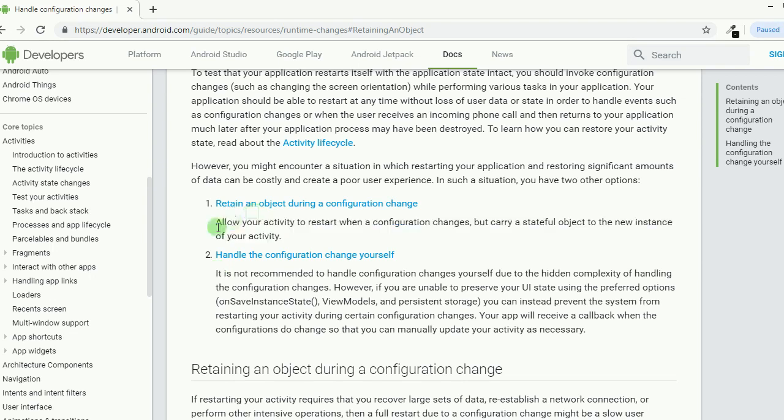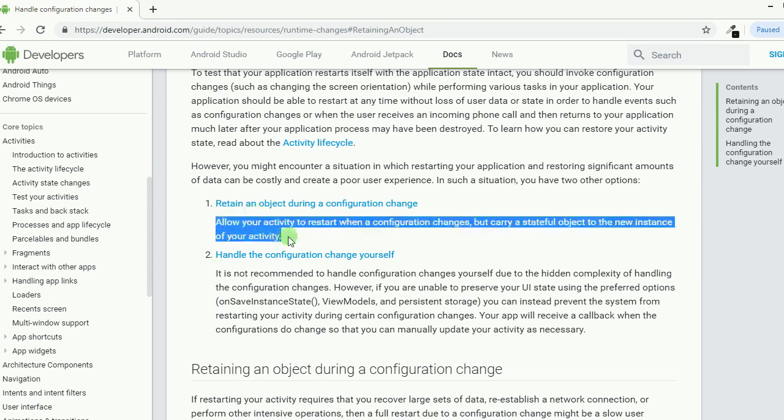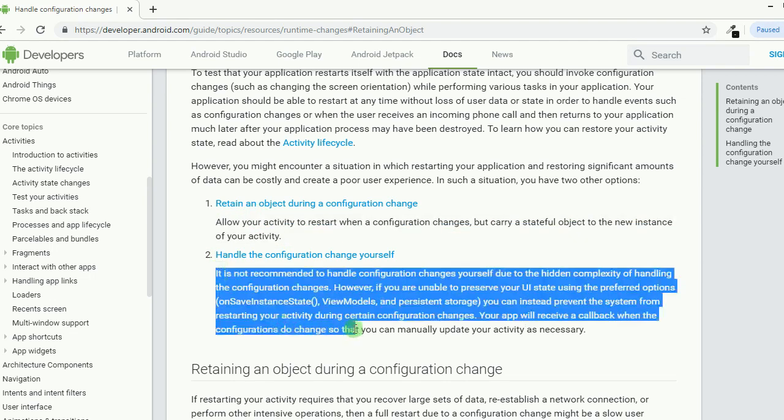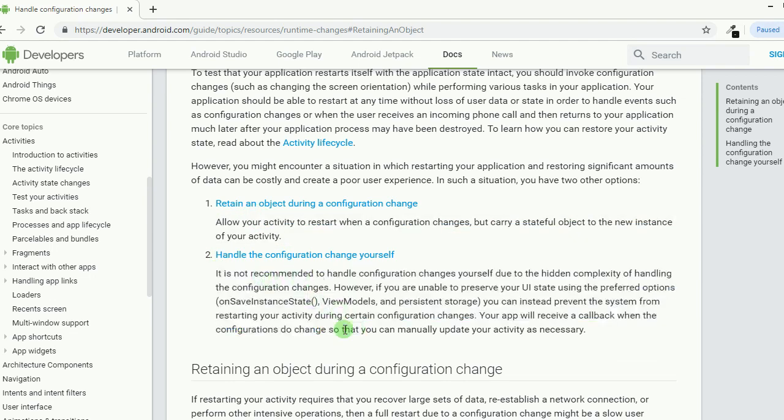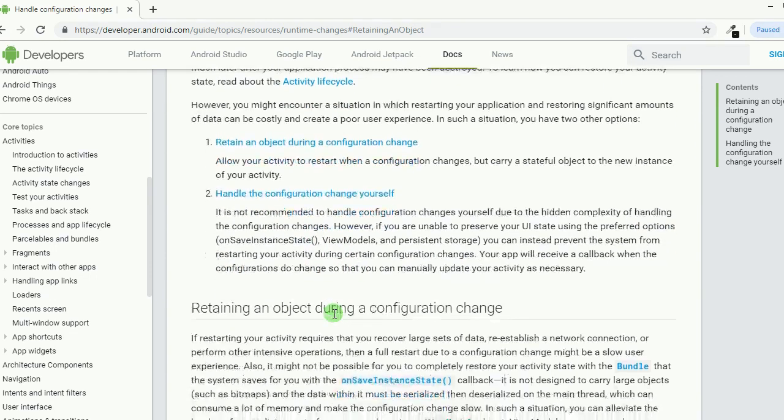This is where, instead of letting the Android system do all the work, you try to do things on your own. Now this is not very much recommended, because it requires you to code a lot. It requires you to preserve everything, because now you are taking control of things in your own hands. So you will have to be responsible for all the changes that are going to happen. Your app will receive a callback when the configurations do change, so that you can manually update your activities as necessary, right?